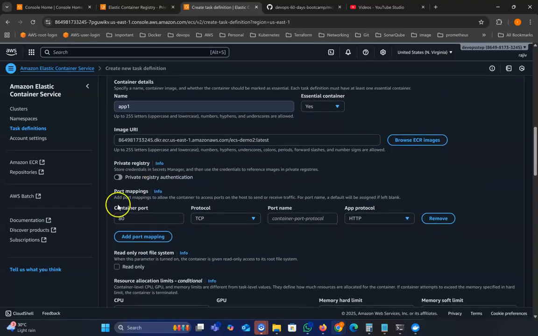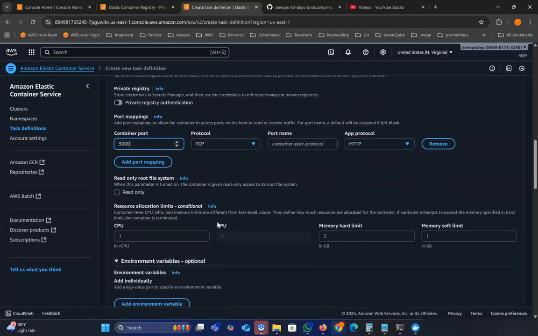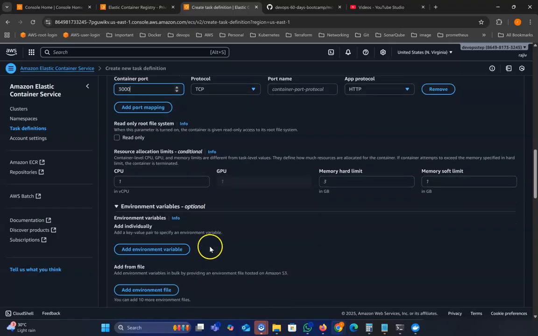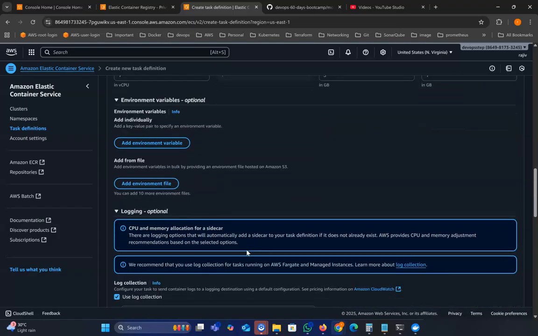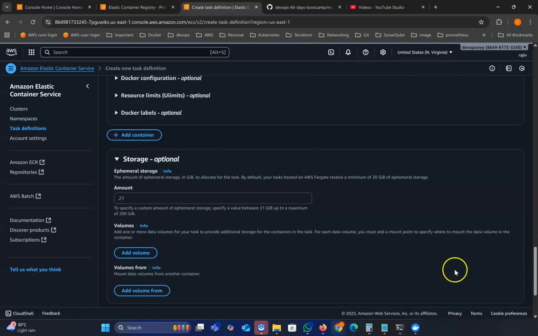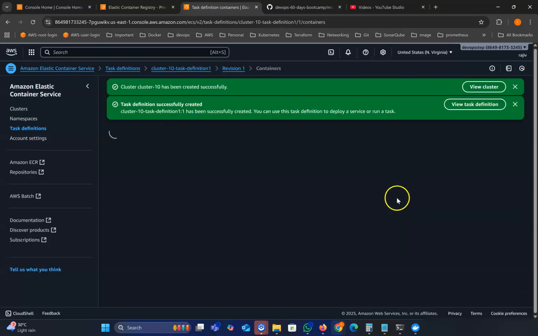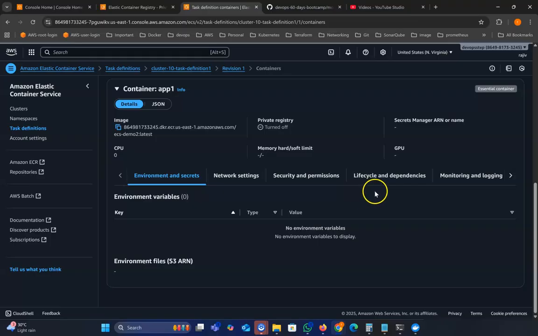Then this application basically runs on port 3000, so make sure you change the port to 3000. Keep everything the same. Correct thing, yeah, keep it the same. Okay, just click create. So task definition is also created.